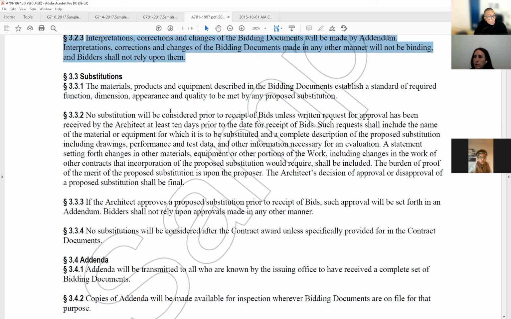3.3.2, no substitution will be considered prior to receipt of bids unless written request for approval has been received by the architect at least 10 days, not 7, 10 days. Remember the days. Days are important in this stuff. Prior to the date of receipt of bids. They can't just start substituting stuff because they feel like it. They got to be approved.